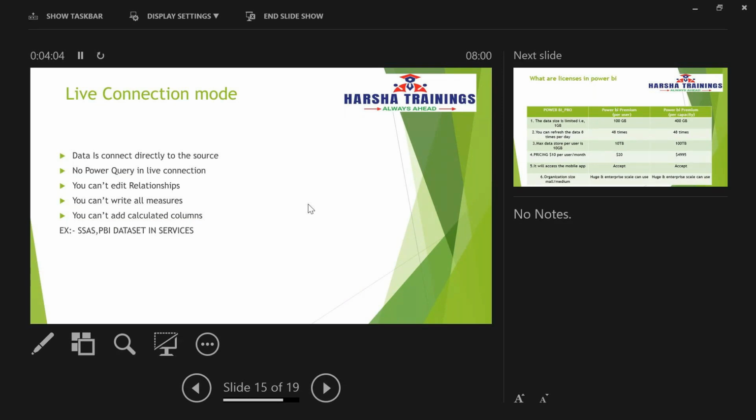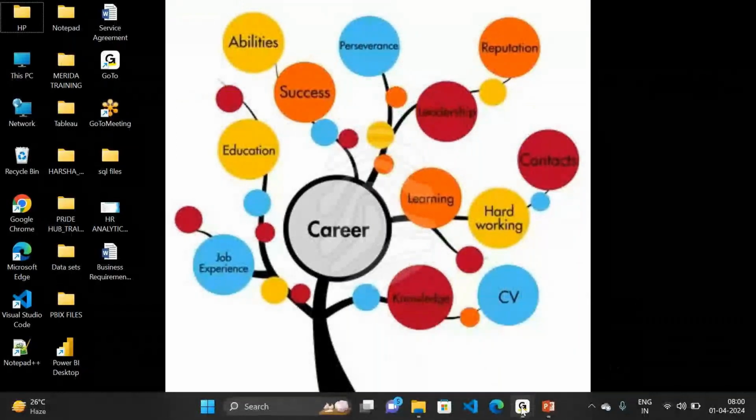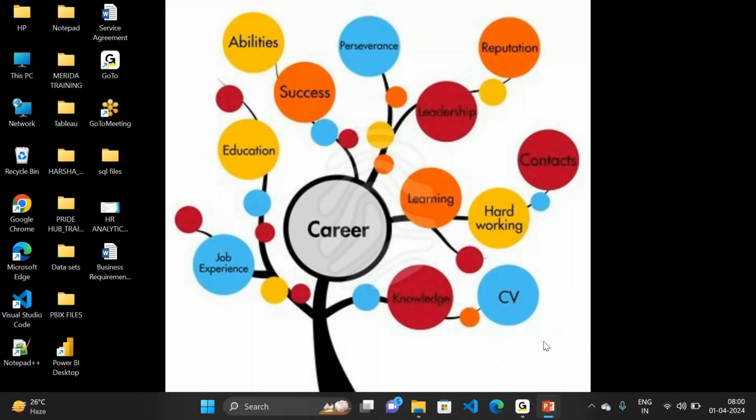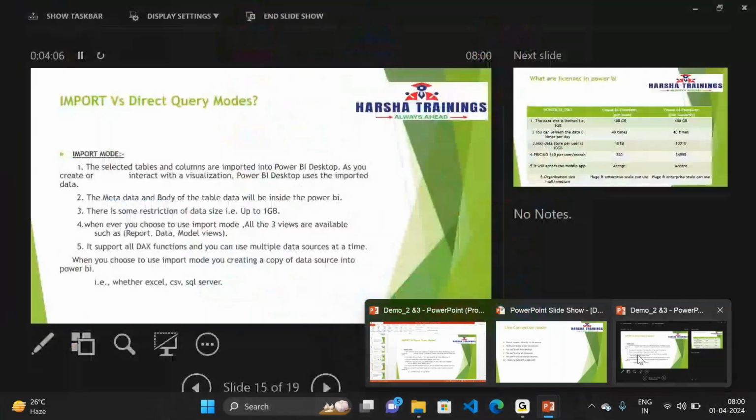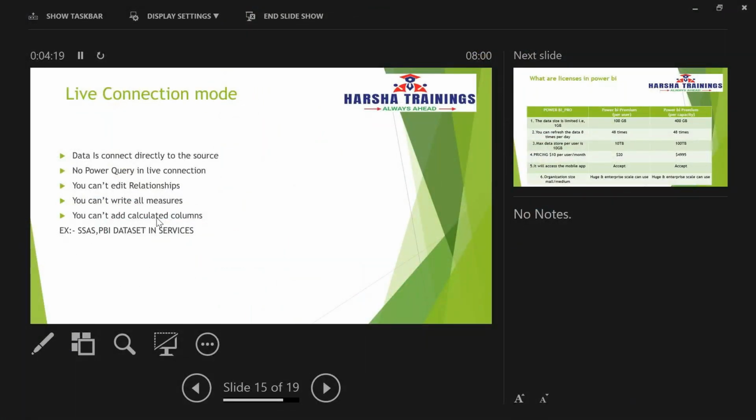So you cannot write all functions, and you cannot add calculated columns and all. This is simply about the live connection mode. Clear, everyone? Clear, guys? Any doubts in these three?